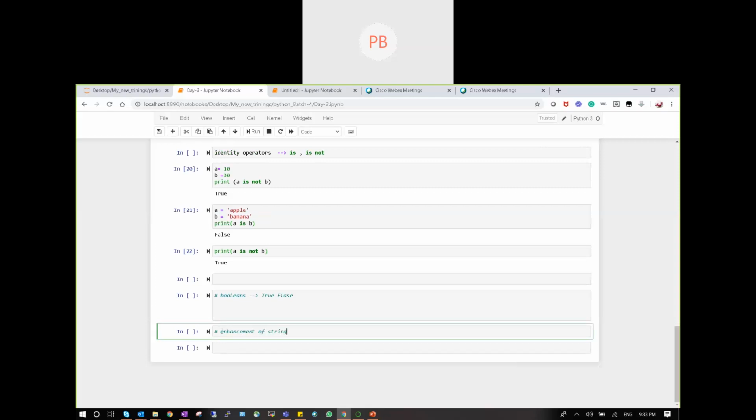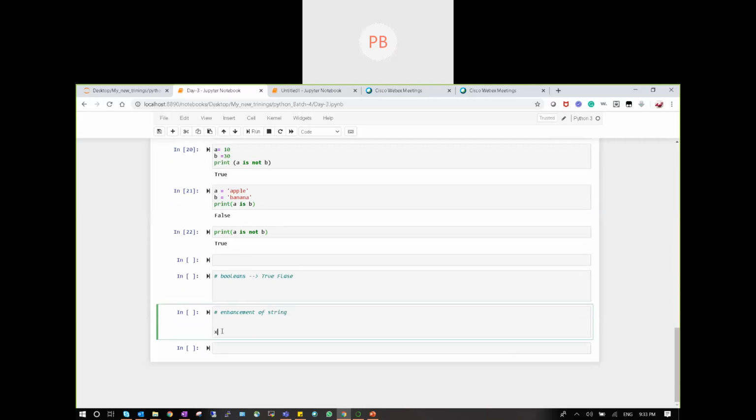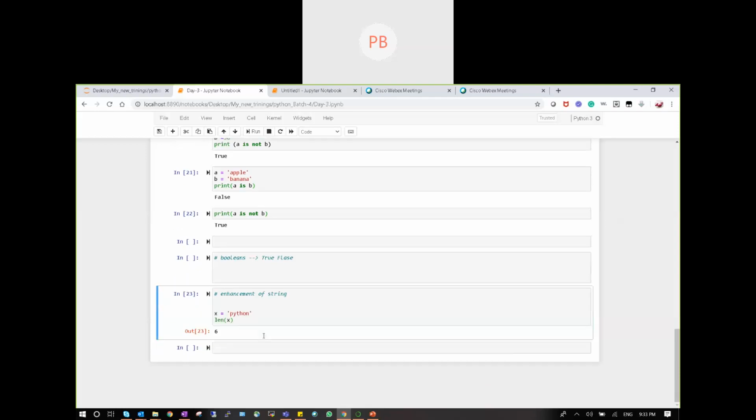Not only in strings, in each and every data type this will be repeated. So let me take x equals something called Python. If I want to know the length of x, it will give how many characters are there in Python. You can see 6 characters are there. If I write here Python program, it will give 14. That is the length of the string.